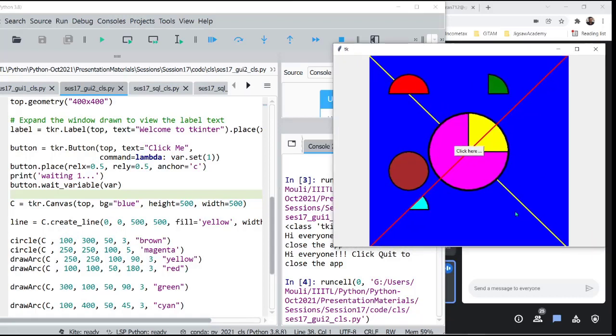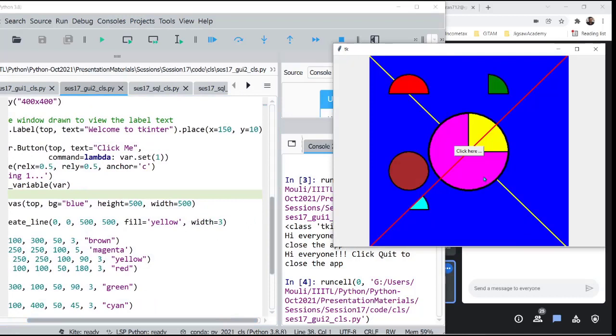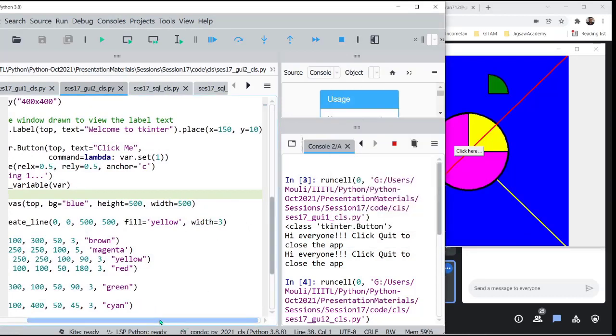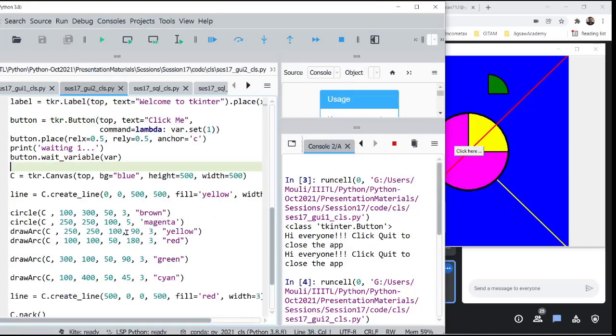So I'm drawing a line in yellow color, and then I can tell what the width of my line should be. It is 3, which is 3 pixels. Okay, that's so small, you can decide what you want. And you are filling it up with yellow, so this line itself is filled with yellow color. Then another line, this is what I am doing: canvas, and then create line.